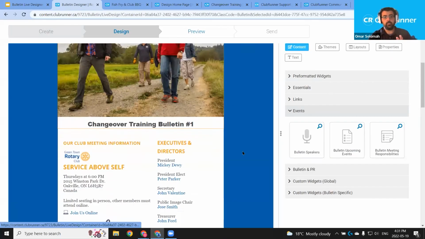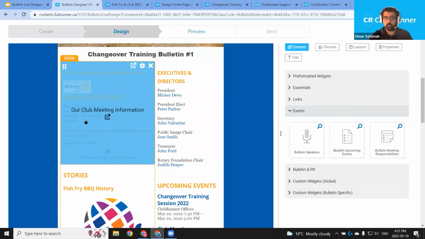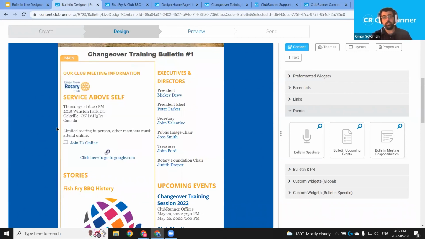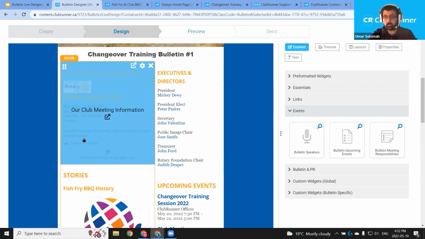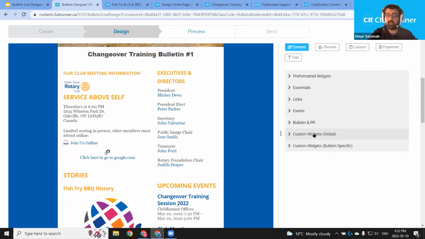So looking at this bulletin, we do have the club meeting information widget here. If we were to use this widget on, say, a bulletin in the satellite club bulletin group, it would have the same information. What you can do to work around that is create a custom widget, a global widget.